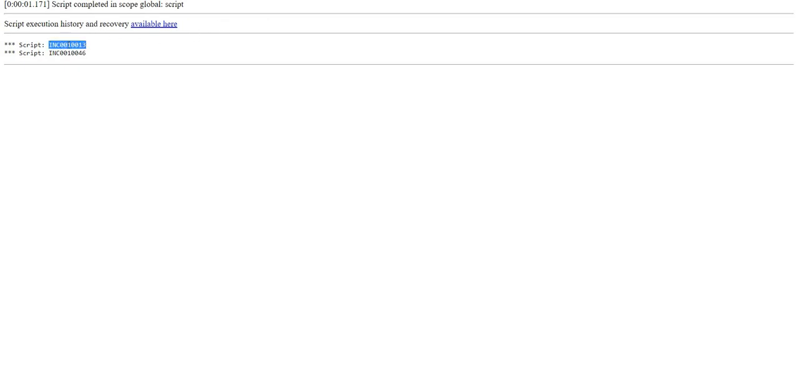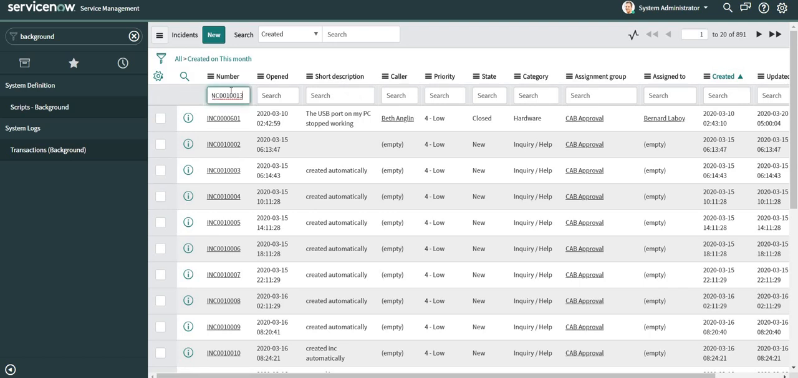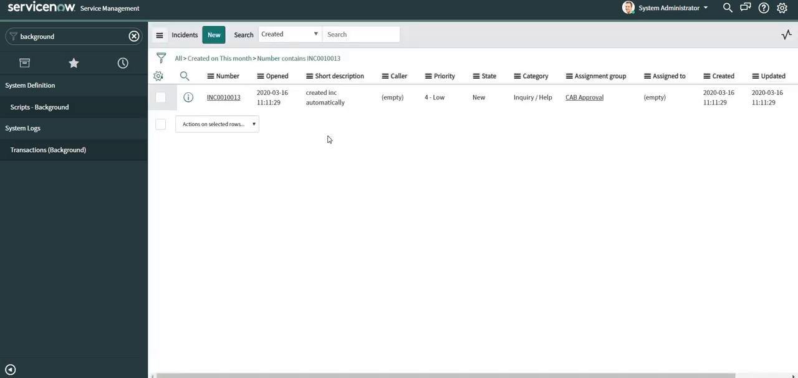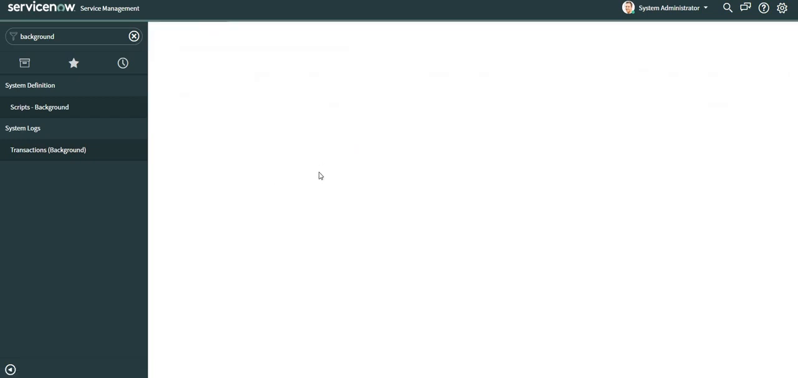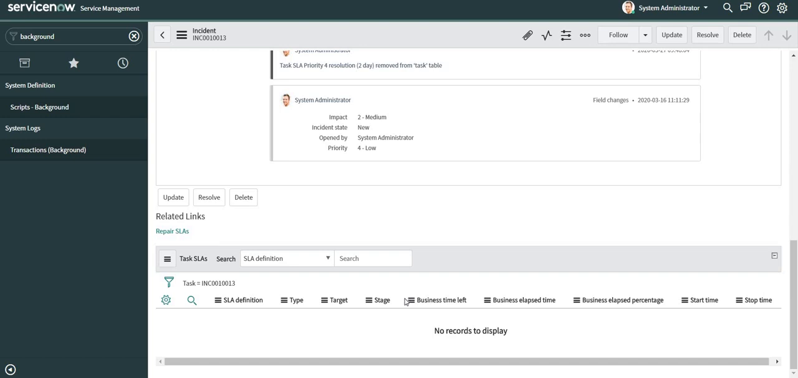So let's see why these two incident records are not present. I'll search here with the incident number. What is the specific reason? If I open this particular incident, it is taking a bit of time. Yeah, it is open now. So we can see that SLAs are not attached to this particular incident. That is why it was not part of the SLA list.